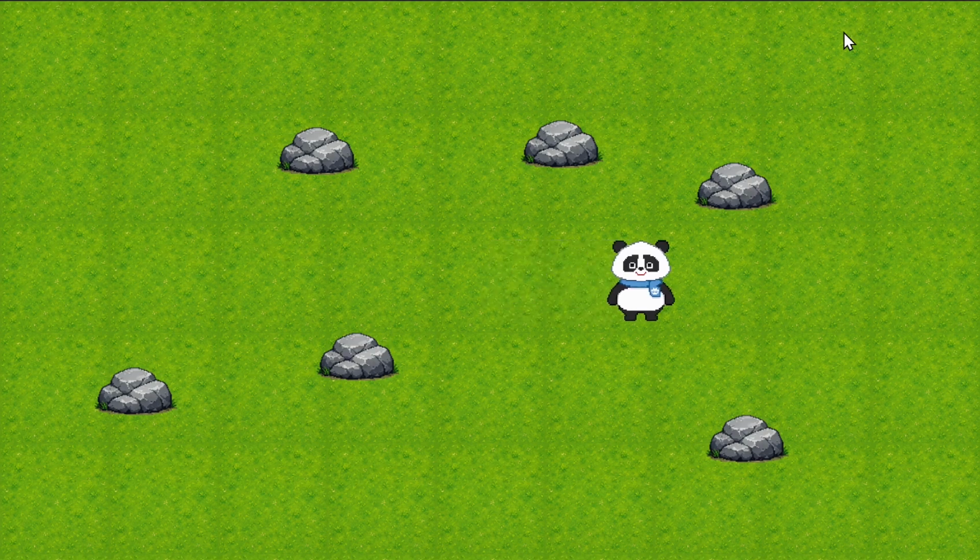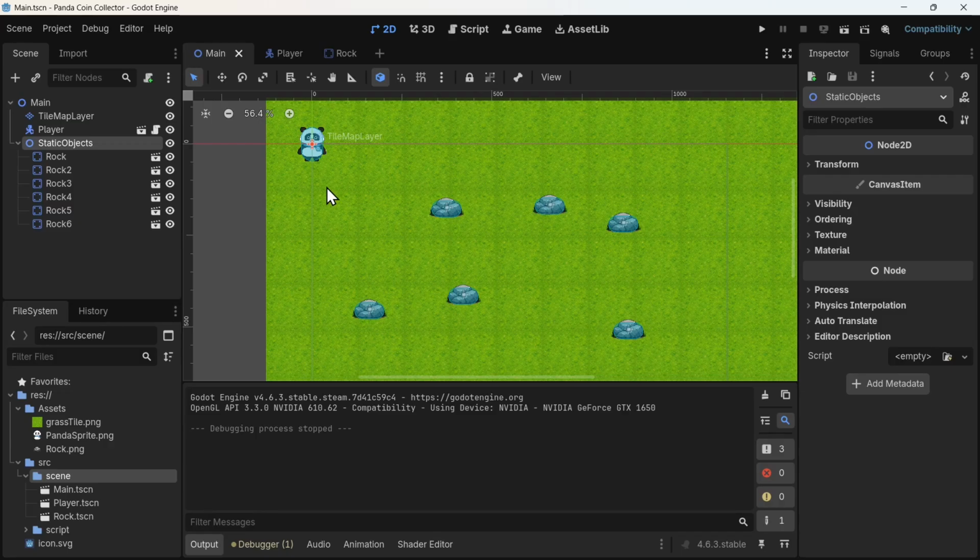We have added grass tile map and reusable rocks for the collision. In the next episode, we'll make Panda feel alive by adding animations and a camera that follows the player. So see you in the next one.